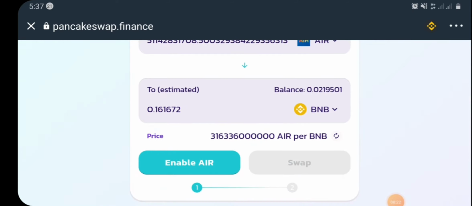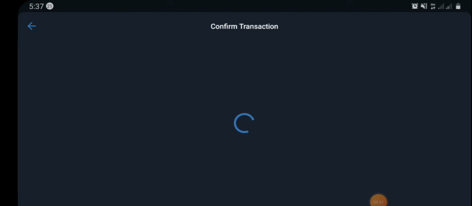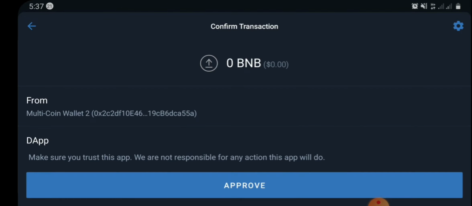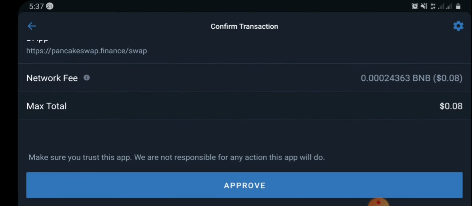So right now, once you are sure you want to swap the whole token, what you need to do is to go ahead and select enable Air. So you now click on enable Air. Once you do this, it's going to bring out a transaction page for you. So you're going to go ahead and approve the transaction to enable the Air token, which is going to cost 0.08. The charges are going to vary depending on the token you are swapping. Some tokens will be much lesser and some tokens will be much bigger, so it depends on the token you are swapping. So right, I'm going to click on approve.